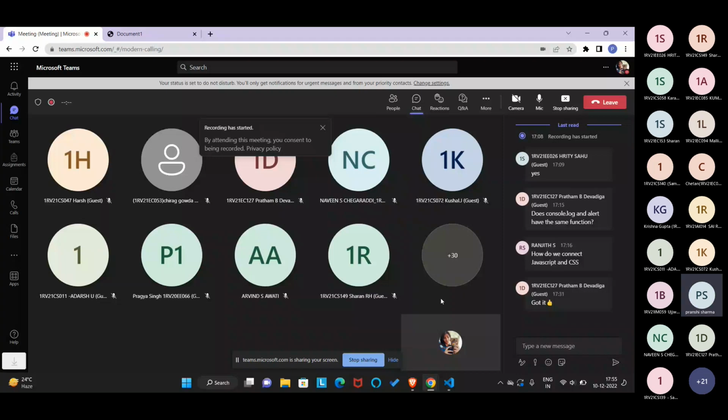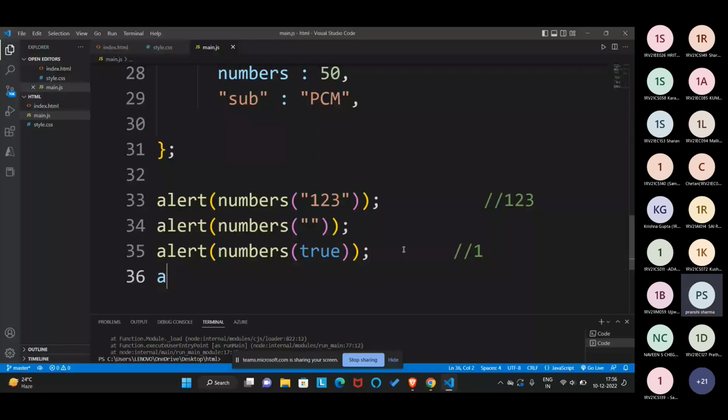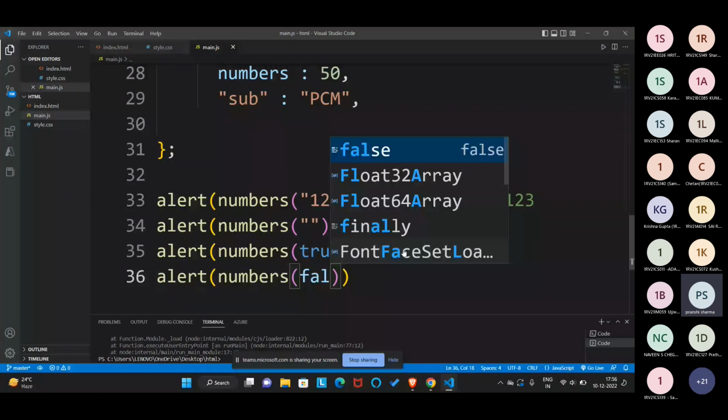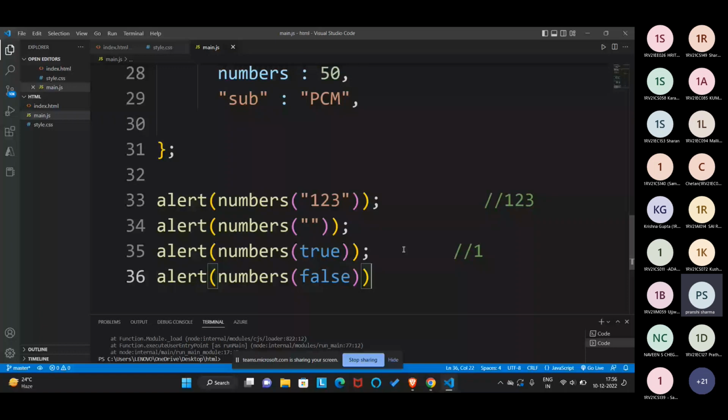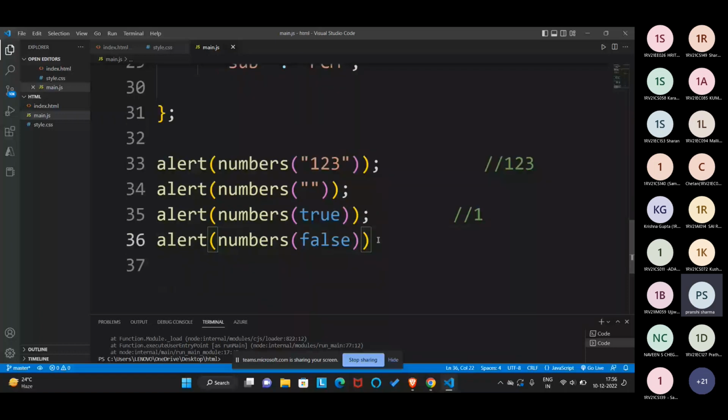But if we give alert number equals to false, then this will give us 0. Don't forget to put semicolons, okay? Semicolons are very important. If I didn't put the semicolon, this will show an error when I move to the next line, even though my machine is not showing any error right now. So this will give 0 as an output. This is what the number and type conversion is doing.